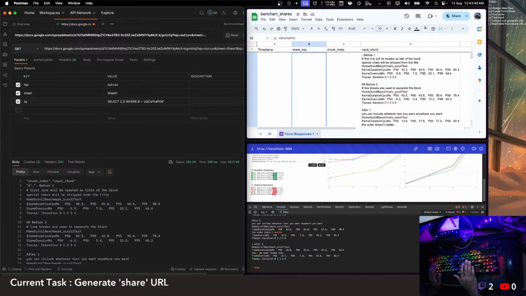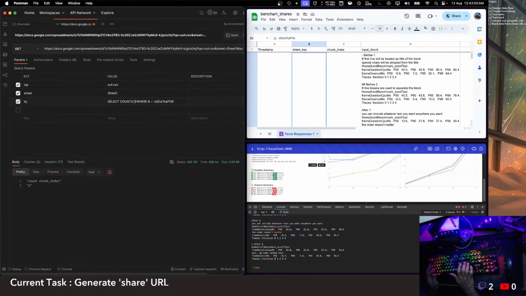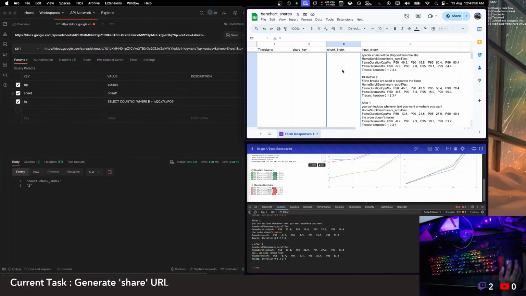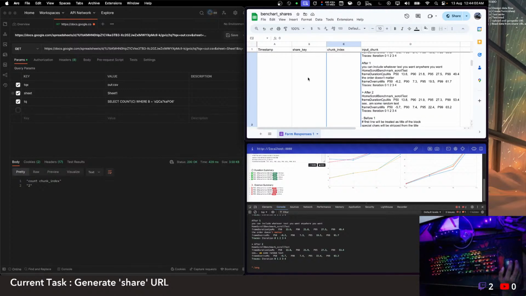Let's see if we can count the column. So let's see, count of C. Can we do this? Yeah. So there are 2. C means chunk size. There are 2 chunks to this key. That's how we are going to validate it.